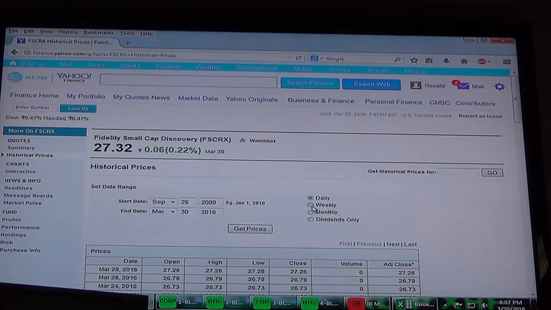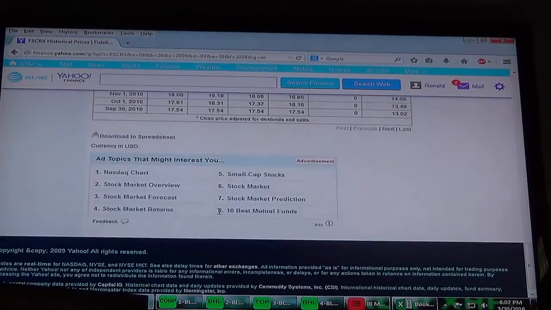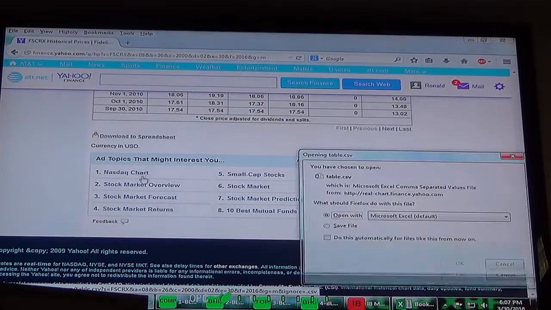Y'all remember daily, weekly, monthly? You remember what we said in class, most likely? It's almost always monthly, almost always monthly. So we'll bring in monthly. It goes back to 2000, so we'll bring in monthly numbers. And then you go down, y'all know how to go down to the bottom of this. You dump it into Excel.